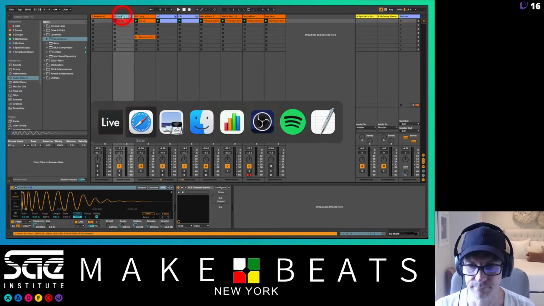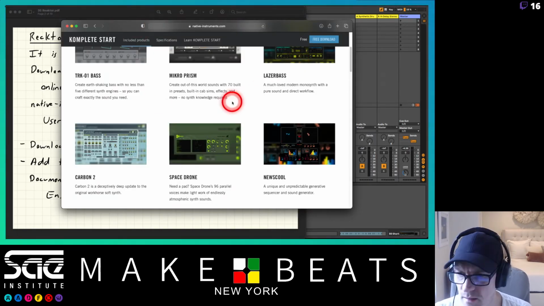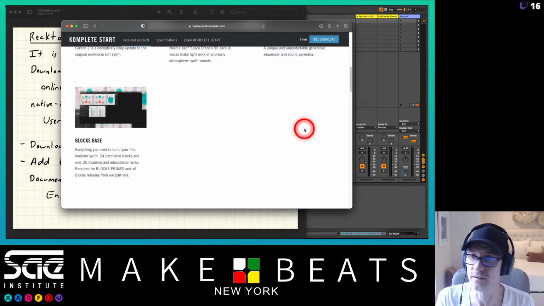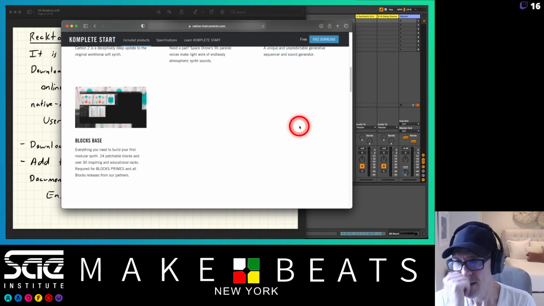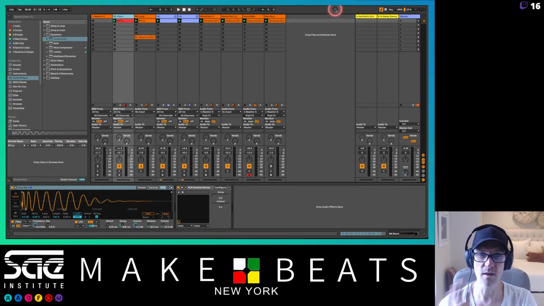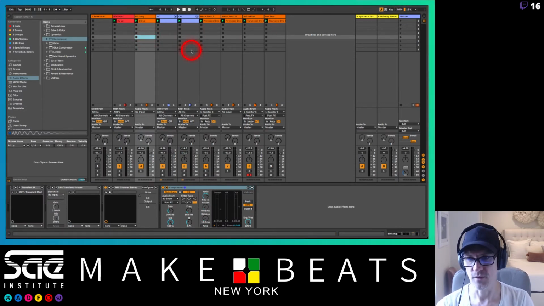So all right, where are we with stuff? Let me see. That was new school. That's the end. Oh wait, and the blocks. We talked about blocks the other day, so we're not going to talk about blocks. So that is basically the ones that come with Reaktor, the ones that you've got right now. If you just have the free version of Reaktor, these are the ones that come with it.